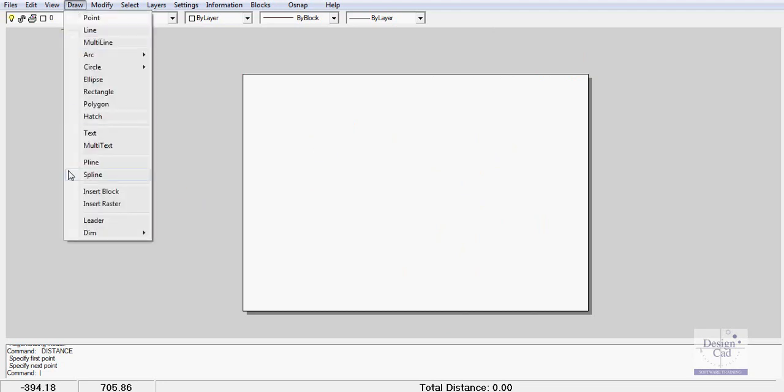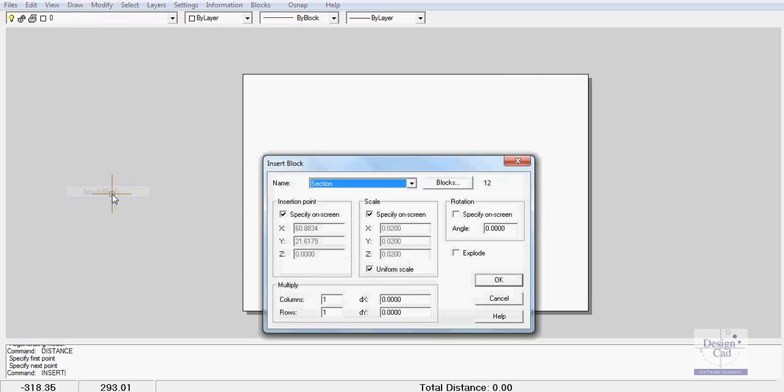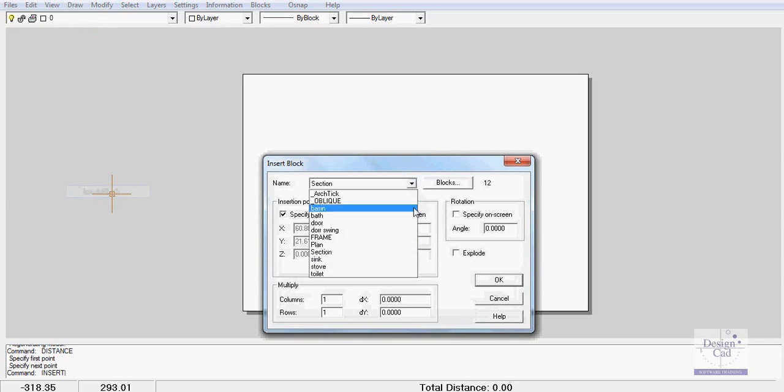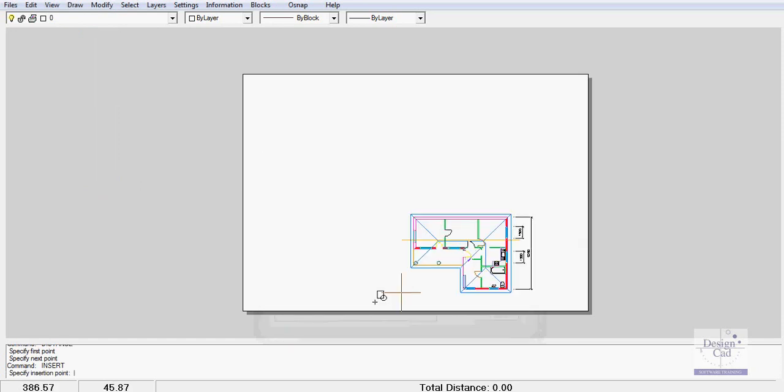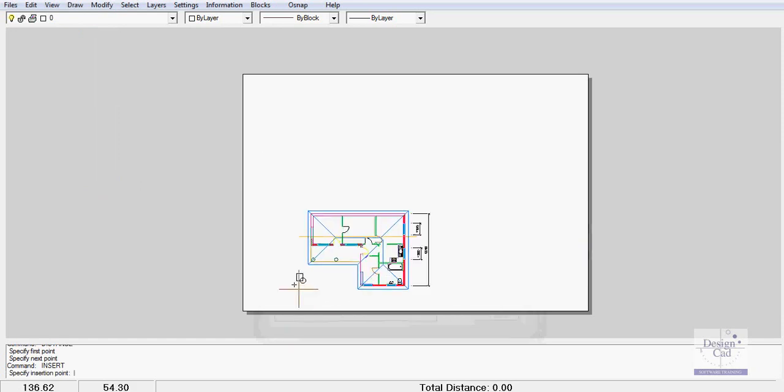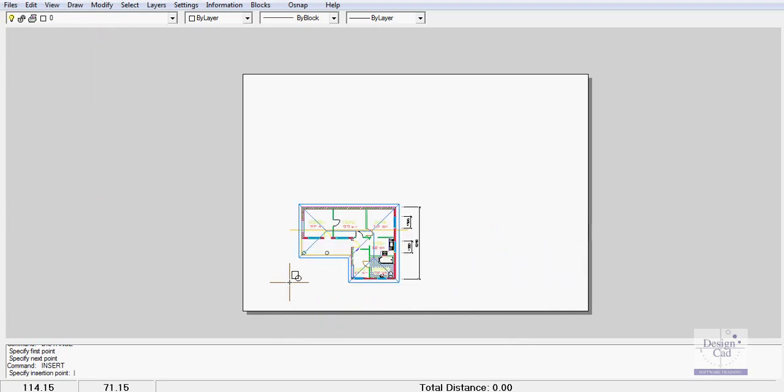It's draw and insert block. Remember, we just made a block called plan. Among the blocks in this drawing, we should be able to find that plan one. Make sure that you pick, as far as scale is concerned, specify on the screen and OK it. In comes our plan view, and I can position it on the sheet.